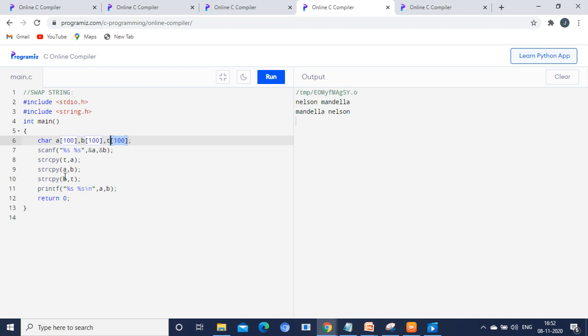Okay. Next string copy, B is equal to temp is the variable we are going to copy. You know, temp is Nelson. Now B will become Nelson, and what is A? A is Mandela. You can print the variables now, A comma B. After copying, A is Mandela and B is Nelson. After swapping the string, you will have Mandela and Nelson.